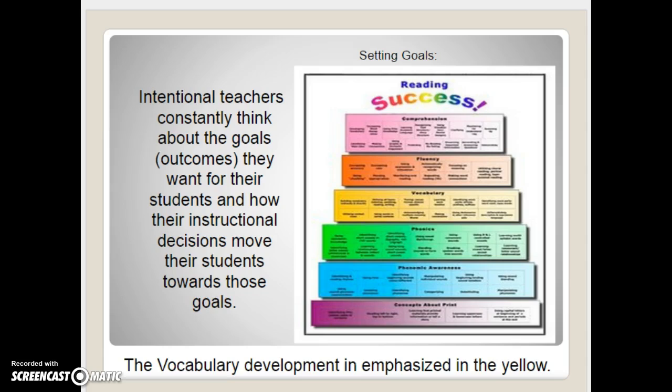Setting goals. Intentional teachers constantly think about goals and outcomes they want for their students and how their instructional decisions move their students towards their goals. When we look at vocabulary development, it's here in the middle of the stack, emphasized in the yellow. But all of these have equal part in helping children become successful readers.